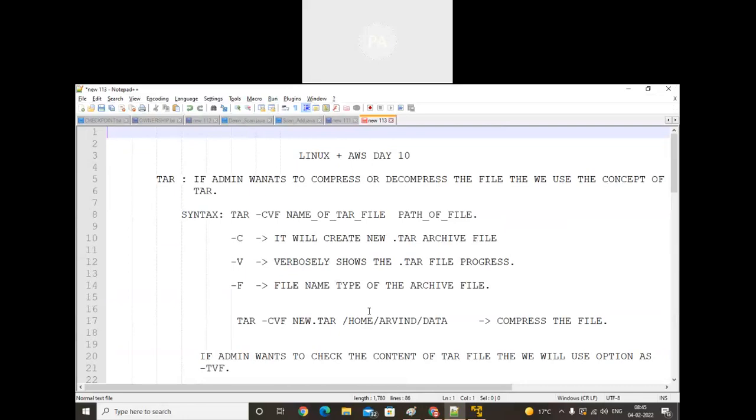Okay. So why do we need tar files? If an admin wants to compress and decompress the file, we'll use tar.